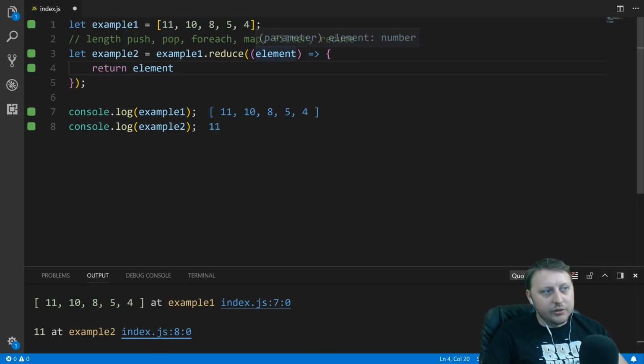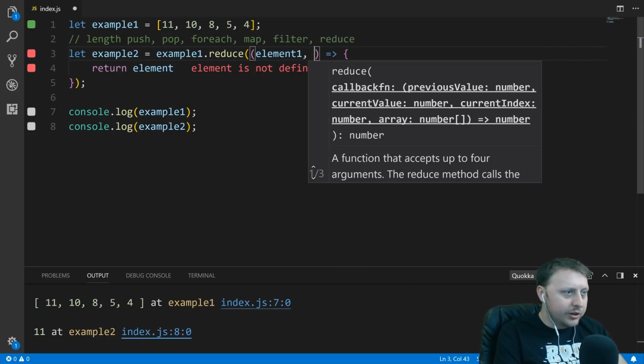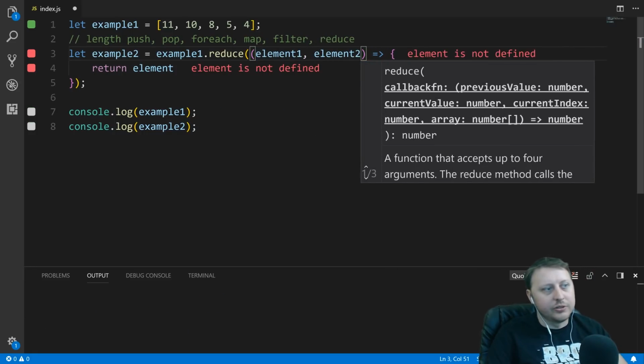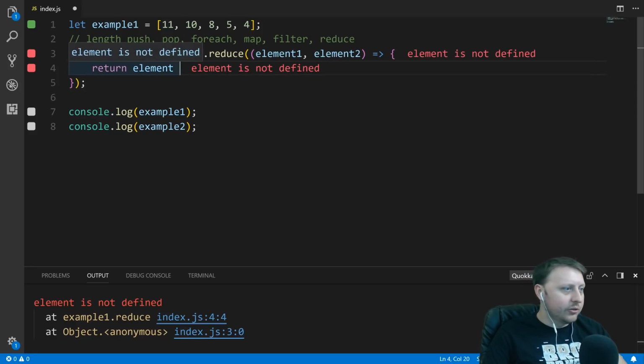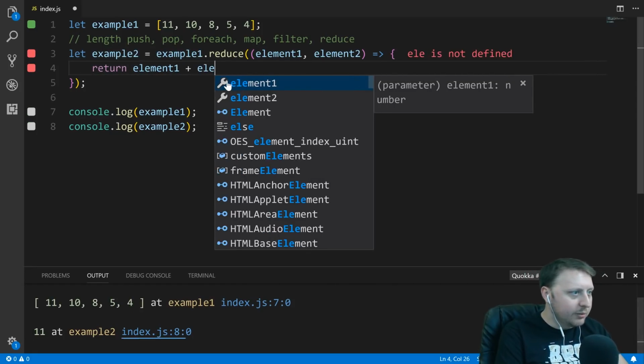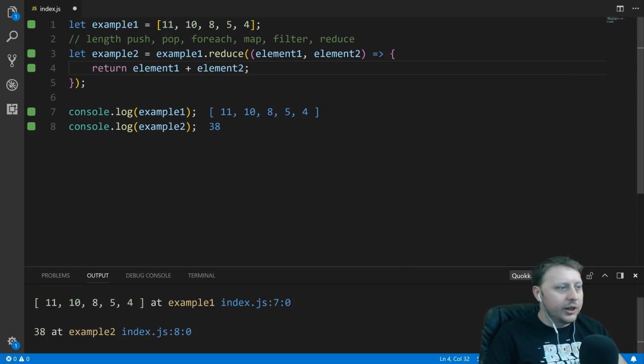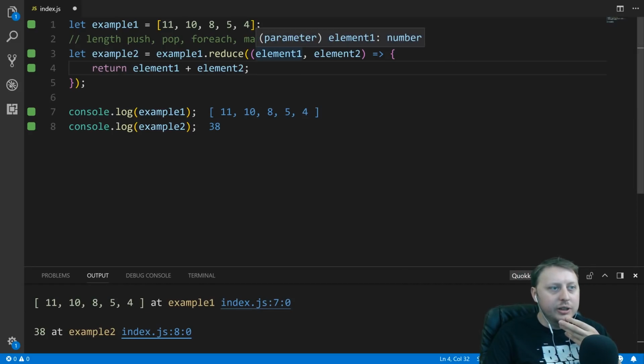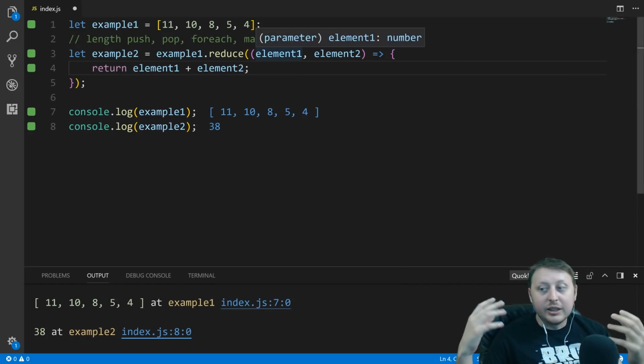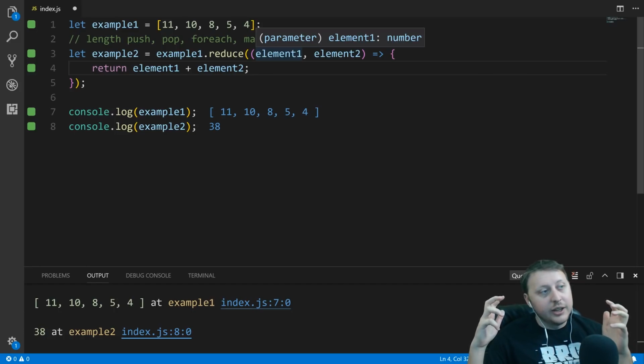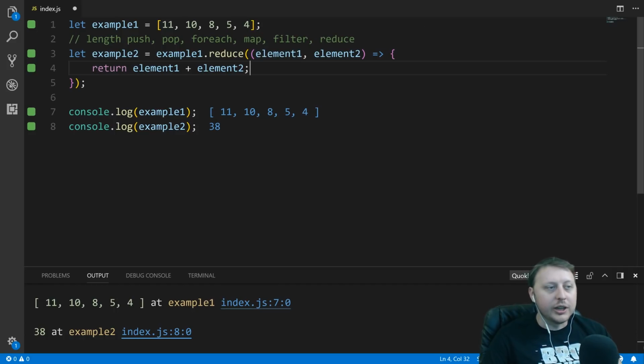It takes in two values: the value that you're iterating over, element 1 and element 2 for this instance. And so we want to take element 1 and we want to add element 2. And you'll see we get 38. Now what this really is, this first value is the value that we're storing, and then element 2 is each iteration that we're going over, and we end up with 38. But this will also create a brand new value. You notice how we don't have 38 in example 1.